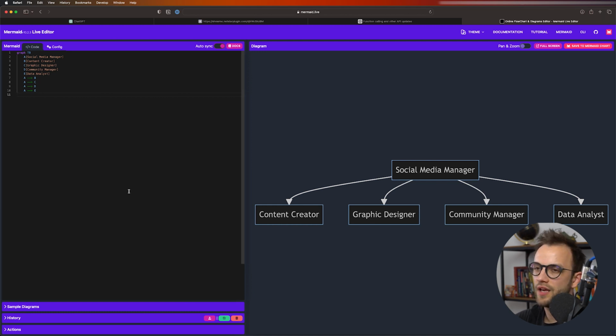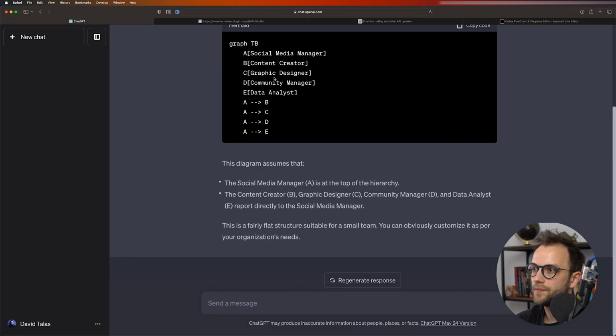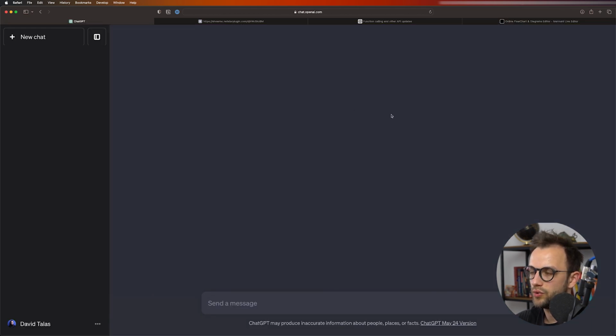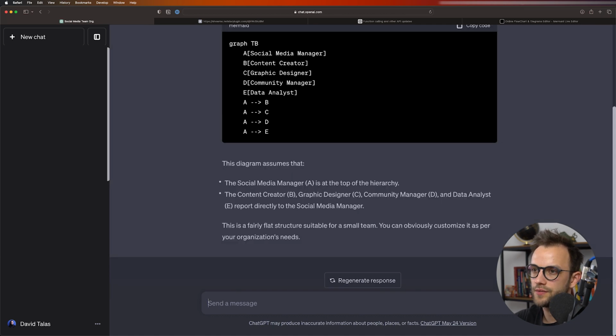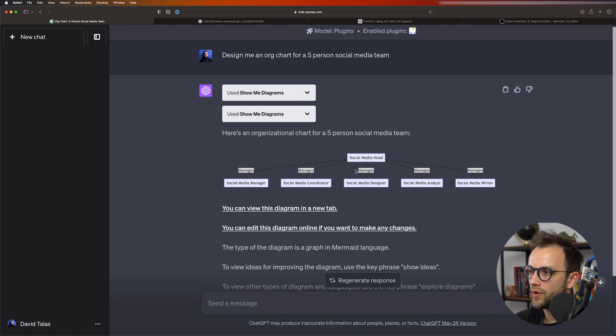Now obviously it gave us a different result, but this is what this plugin does: it basically saves you from having to come here and putting in the code. You can do that right within ChatGPT. Yeah, there we go. So right within ChatGPT, you can have the chart. So that's a brief introduction and tutorial on how to use GPT-4 plugins.